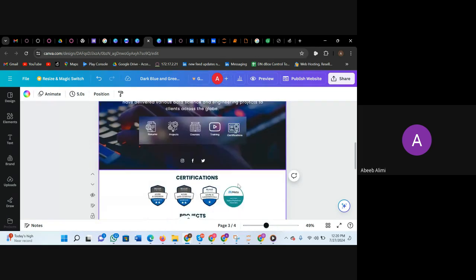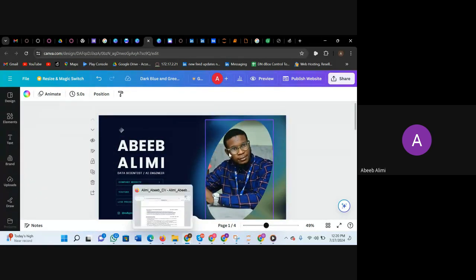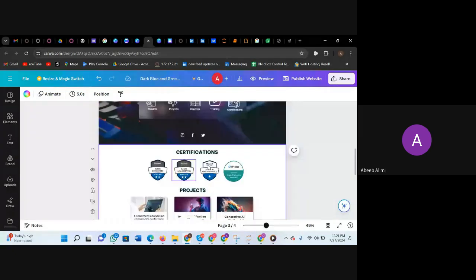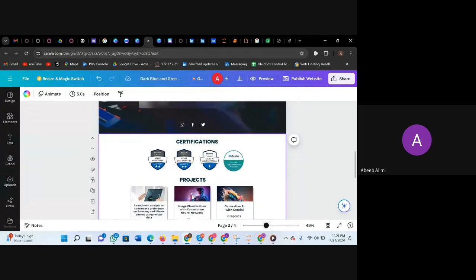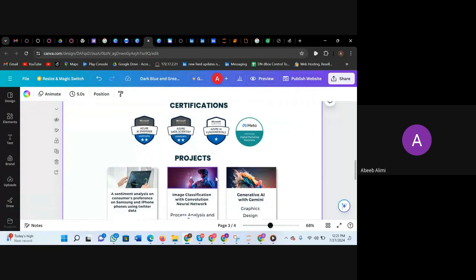The next thing I did was, there are pages here. This is the first page. This is the second page. Here, the third page is where I put my certifications and my project. If you have more certifications, you can actually add more to it. So this is where I put my certifications and where I put my project.